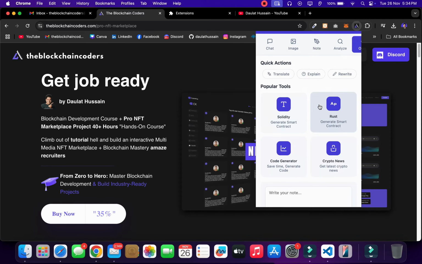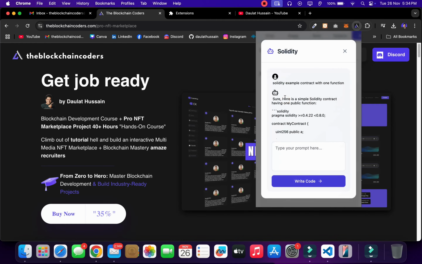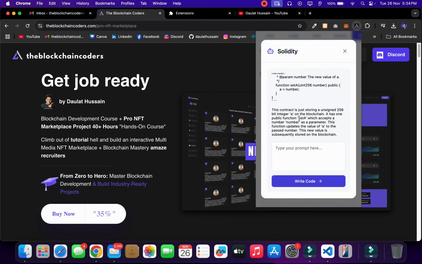Now come back to the programming and the most popular one, which is Solidity. Let's click on this Solidity and you can simply give your command, the kind of contract which you want, and it's going to generate it and give you the output with the condition.